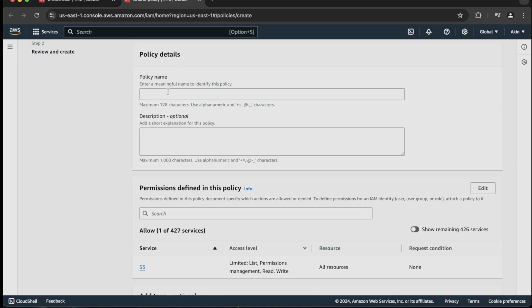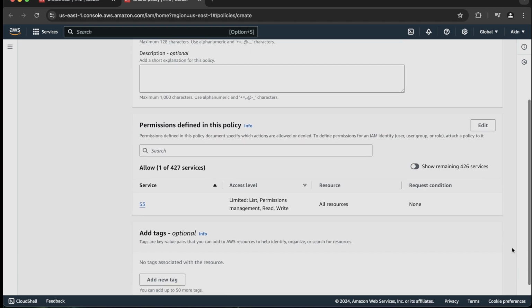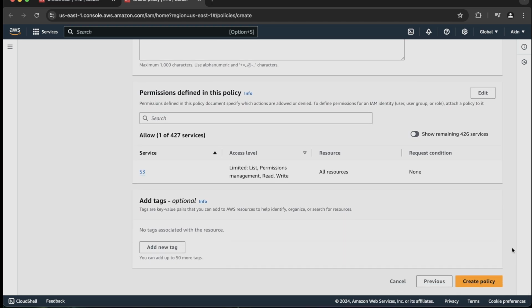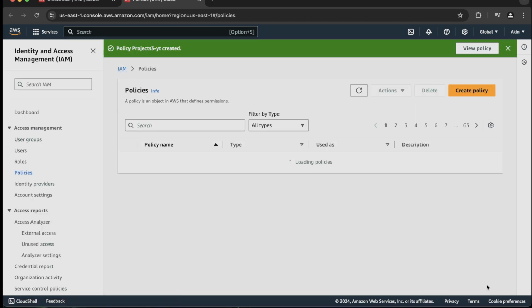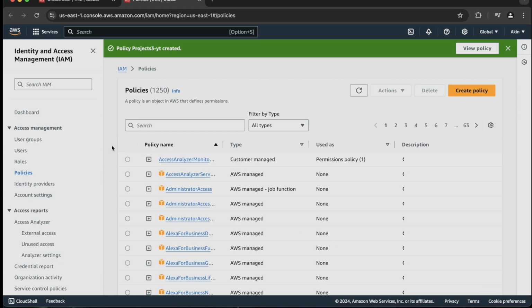And the policy name here is going to be, we're just going to call this project S3 YouTube. And that's it. So we can keep the description as optional and leave it blank. And then we can just create policy. So now that policy has been created.